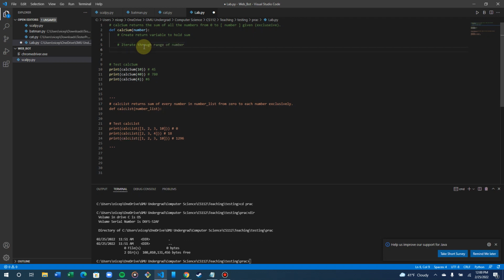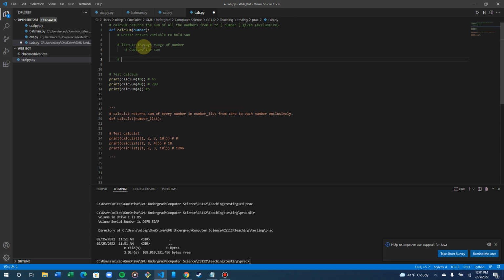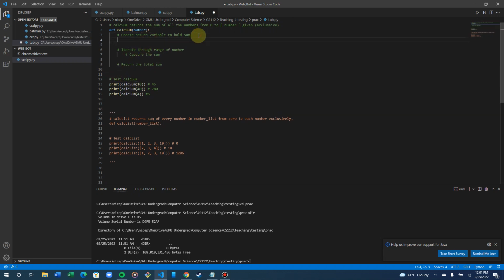Then within my loop, I'm going to simply capture the sum. I'm really not coming up with good words right now, but then finally I'm going to return the total sum. Fix my punctuation so I'm nice and consistent here. I've already typed up the test cases for this one, so this wasn't too bad.